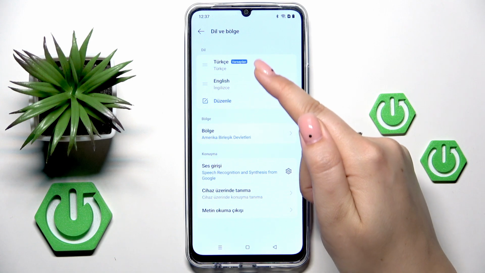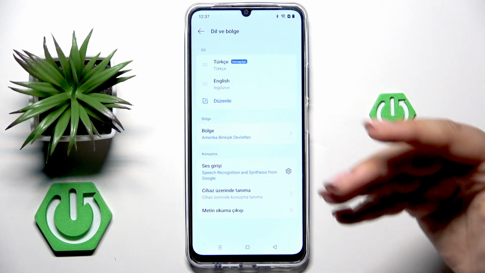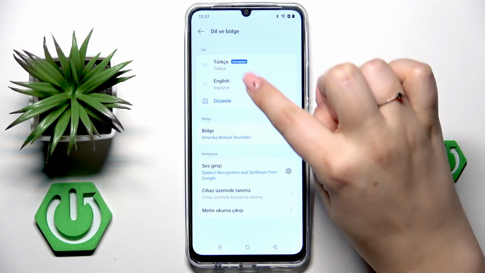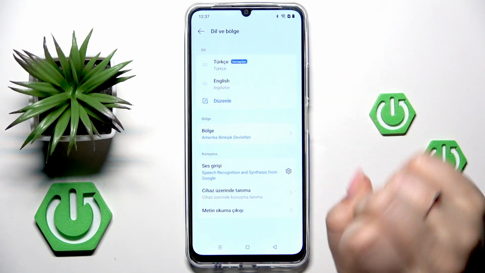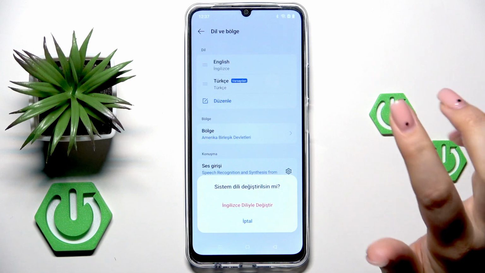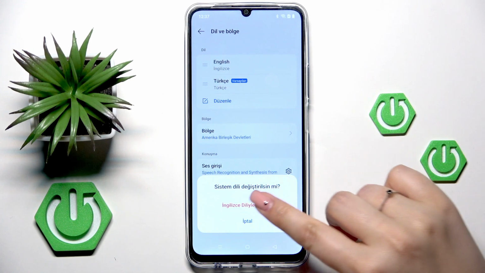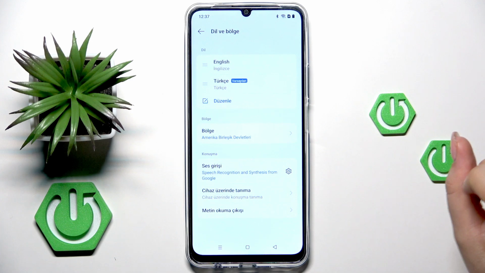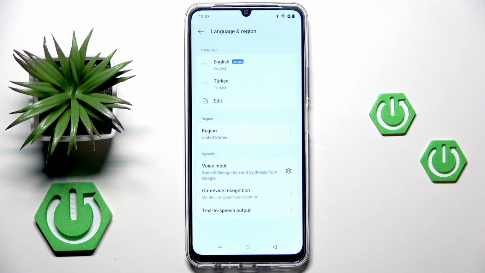If you've got more than one language added right here, you can quickly change them by a simple reorder. So you can tap on it and hold it and drag it to the first position, or you can simply tap on it and your device will ask you whether you want to do it. So just confirm it by tapping on this red option. And now we've got English set.